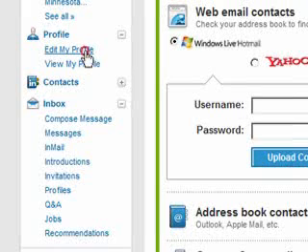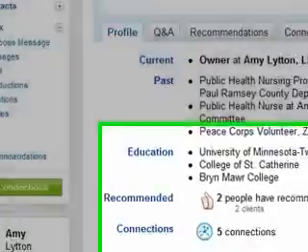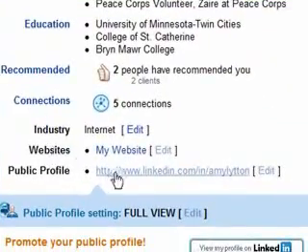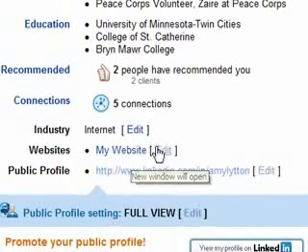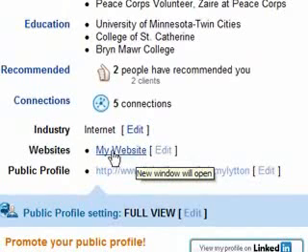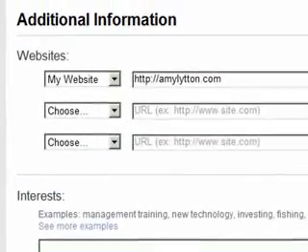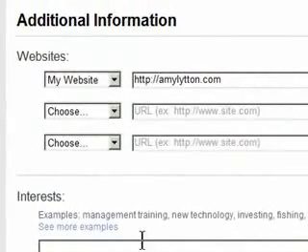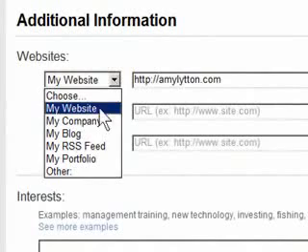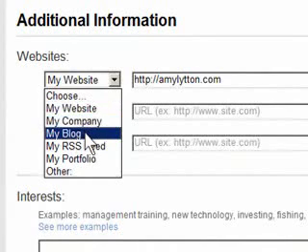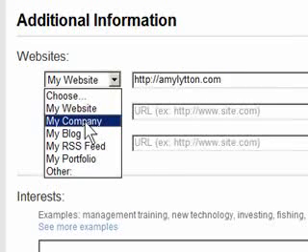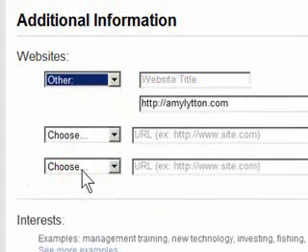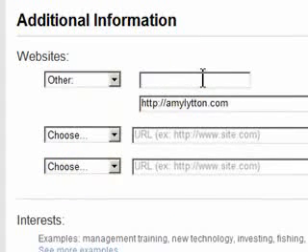Go back to Edit My Profile, and go down to Websites, and you can see I have a link called My Website, which is what most people have. They have one link and it says My Website. So we're going to edit that. Now, LinkedIn has this kind of canned, generic language you can use to describe your website: my company, my blog, etc. But they also allow you the opportunity to add your own language, which is what we're going to do. What you want to do is click on Other. And now I get a little box that opens up.